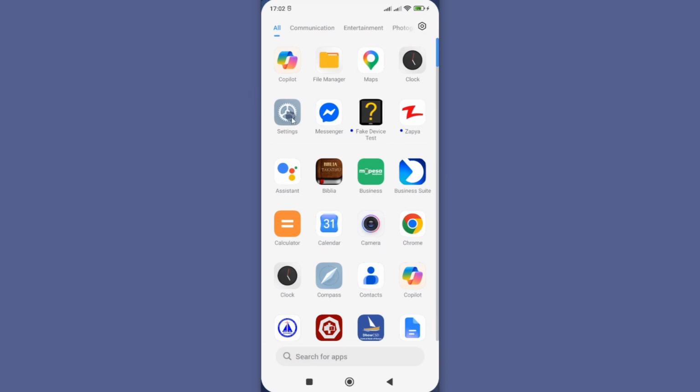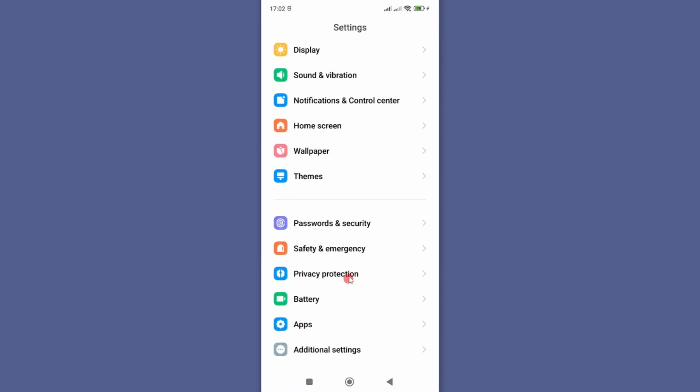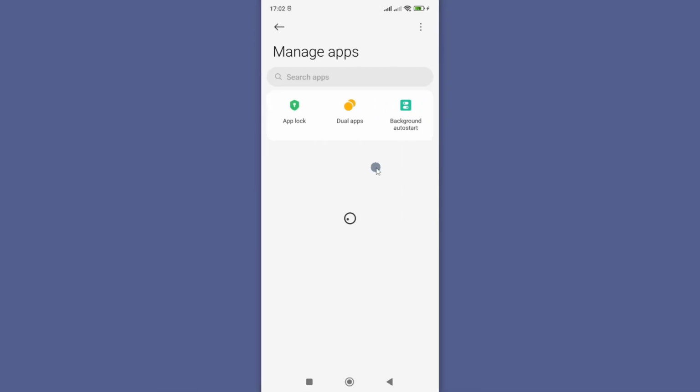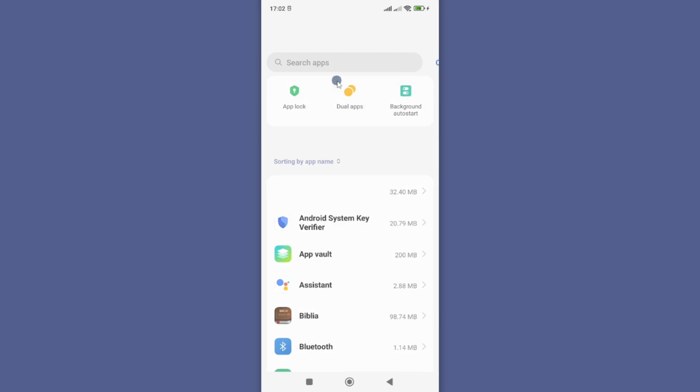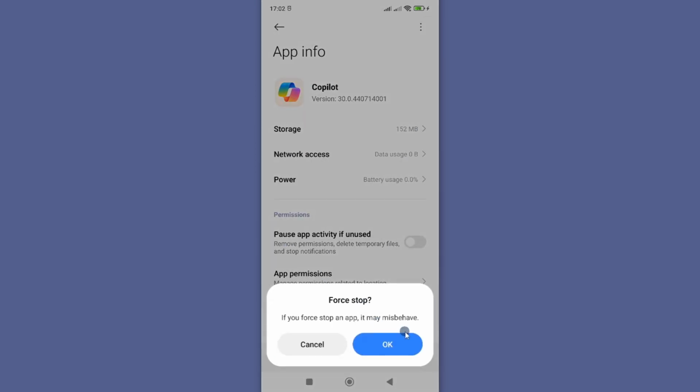To get started, you need to go to settings on your phone, and from settings, you need to go to apps. Under apps, look for this option, manage apps or all apps. This will list all the apps you have on your phone. Then search for Copilot, tap on it to open, and here go to force stop.